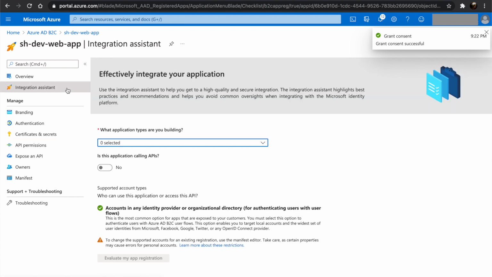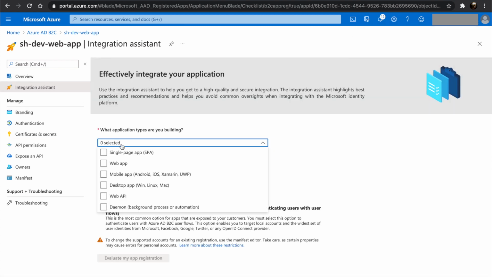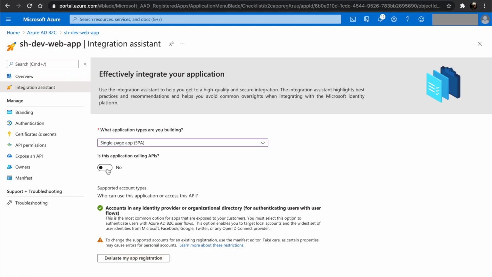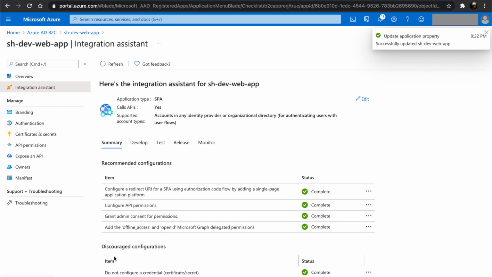Then let's go to Integration Assistant to validate our configuration. Let's select Single Page App as our application type and we will be calling APIs, and click on Evaluate My App Registration. It should give us a green flag as well.